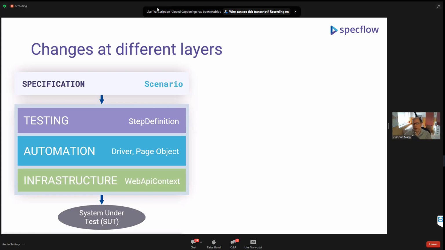Particularly the SpecFlow Actions library is providing you these infrastructural components, but in our sample application, it's all written in so that you can have a look at that and copy it even to your place. So these were the layers that we defined, and obviously on each layer we can have changes.